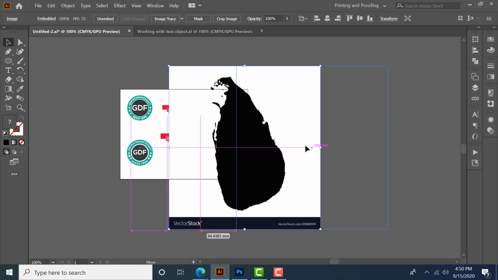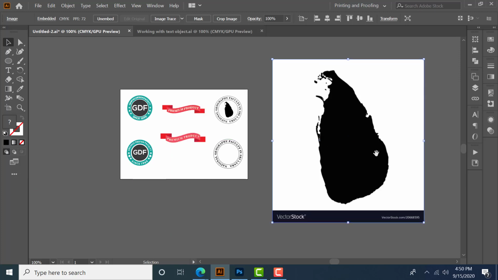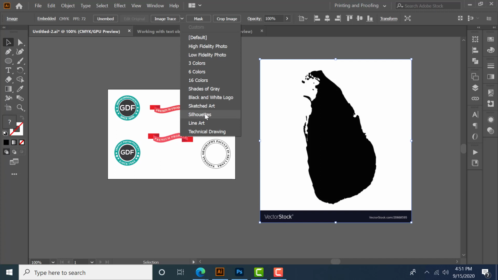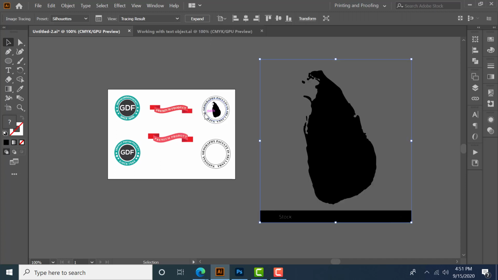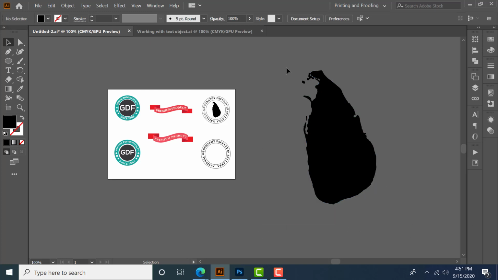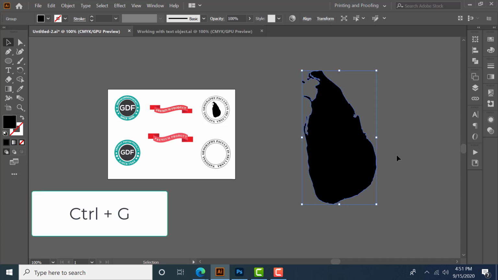Now let's place the image outside of the canvas, and then from here you can see an option for image trace. So let's click this little down arrow and choose silhouette from here. Then click this expand button. Now choose object, ungroup. Then let's delete this part, right? And select the map and tap Ctrl G to group it.